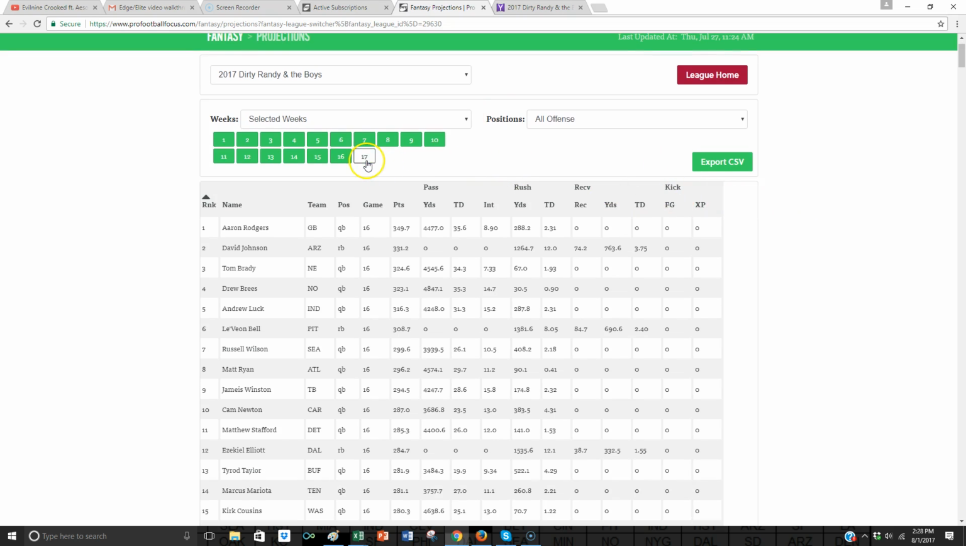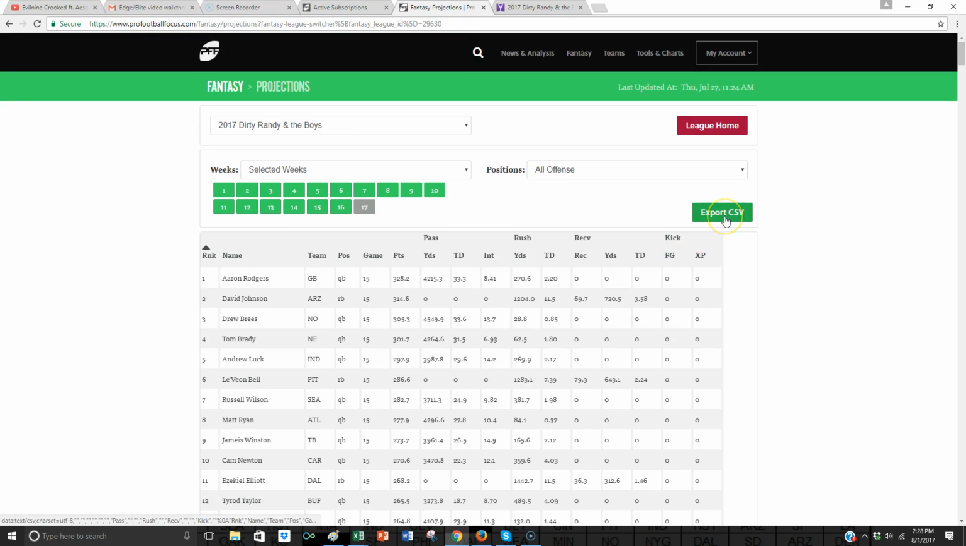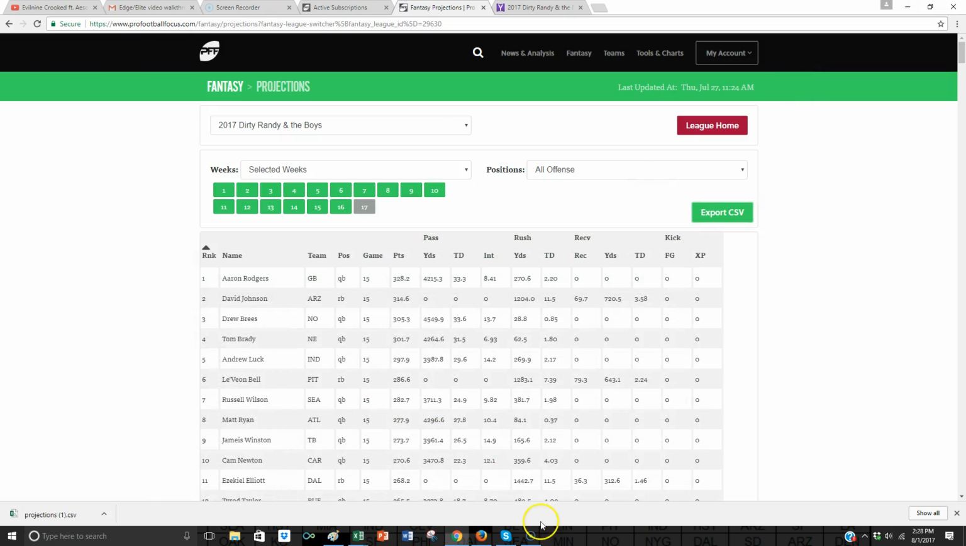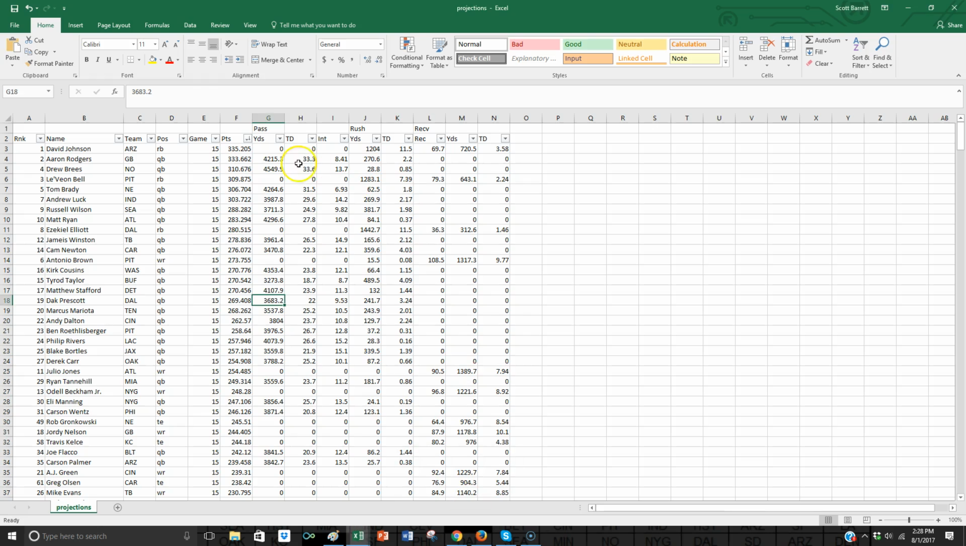So week 17 is irrelevant for me. Our championship is week 16, so I'll click that out. So this is projections for only weeks 1 through 16. Then you can go export to CSV, or you can just print out the page right here. I'll talk about my personal draft strategy in a second.